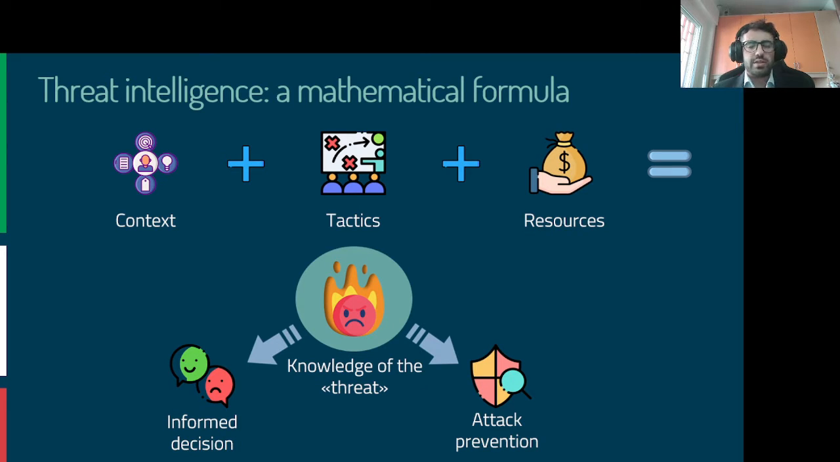What is the context? Context provides a better understanding of the threats and what it means to your environment. Tactics means knowing how an attacker moves, what skills he has, and what goals he must achieve. Resources is understanding how much firepower an attacker has in economic, computational, and human power.